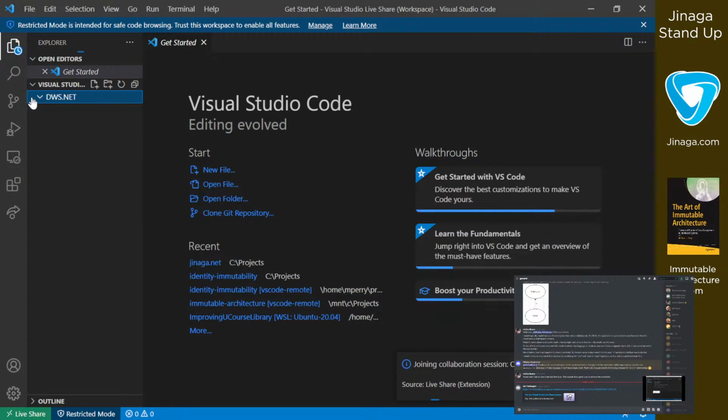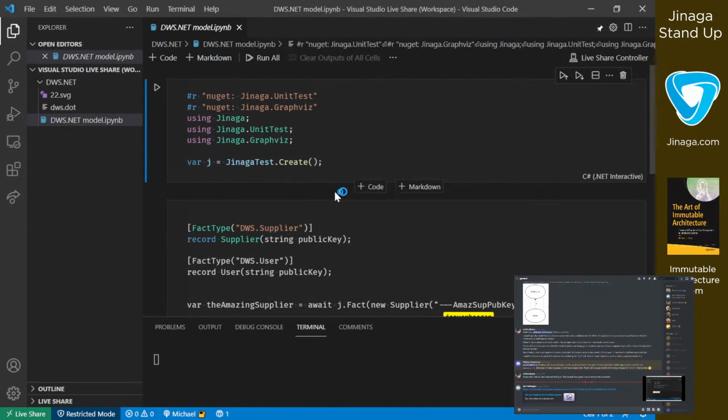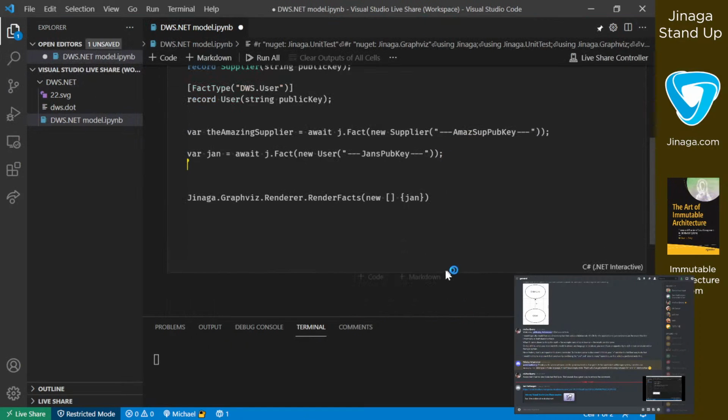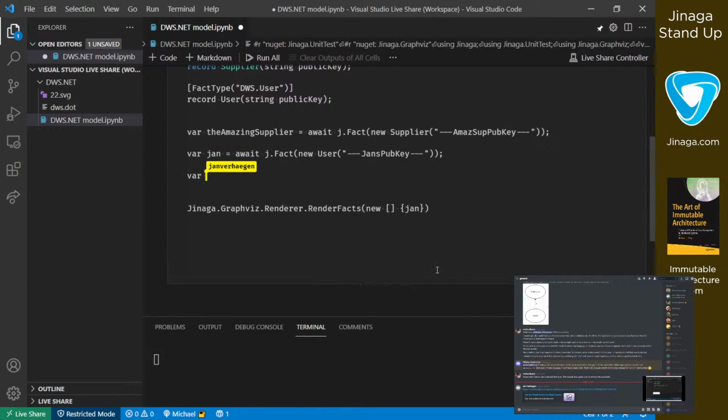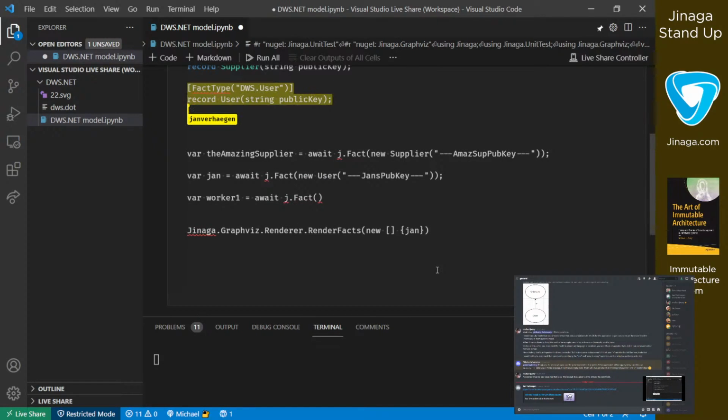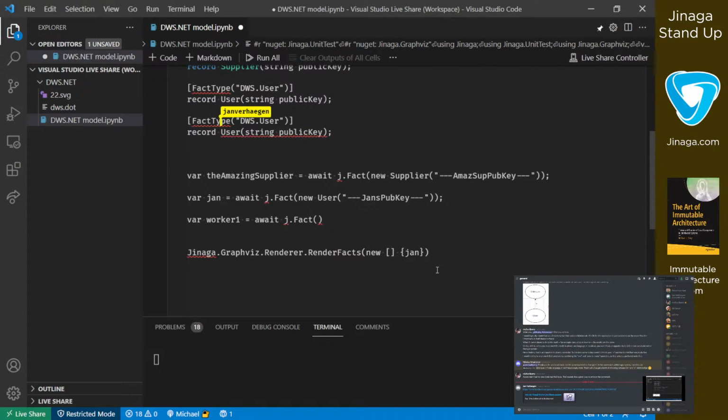Okay. So now that is working. Now let's define here a worker. So var worker number 1 equal to await j dot fact. Yeah, but I have first to define a record for that. So dws dot worker, and then so that's just a worker record.